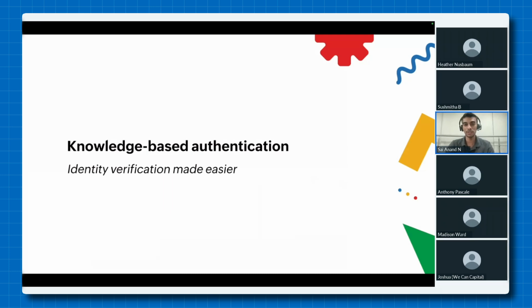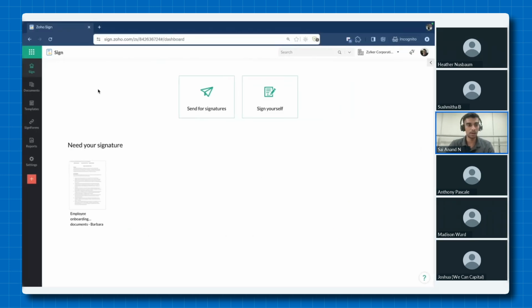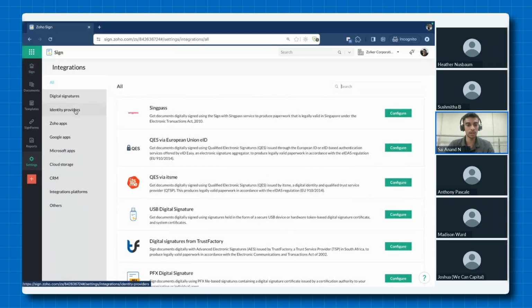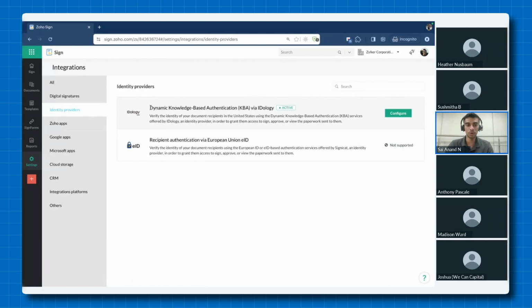But the idea here is, so let me quickly jump back into Zoho Sign. If you're from the US, you can verify the identity of somebody who's filling out one of your documents by having this enabled. So you can go to integrations, and inside integrations, you have a tab that says identity providers. So over here, you have this option, dynamic knowledge-based authentication, or KBA via Ideology. So Ideology is the vendor that we integrate with, and they are a trust service provider in the United States that is accredited by the United States authorities. And to enable this, it's fairly self-explanatory if you know how to get it done.